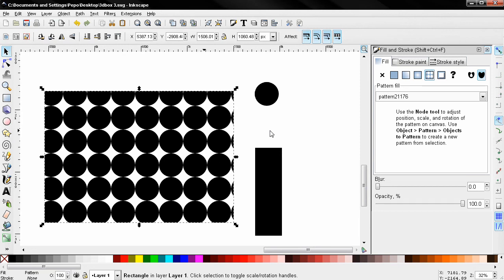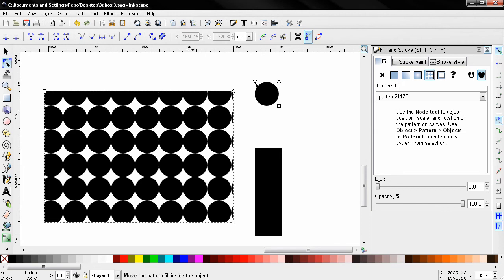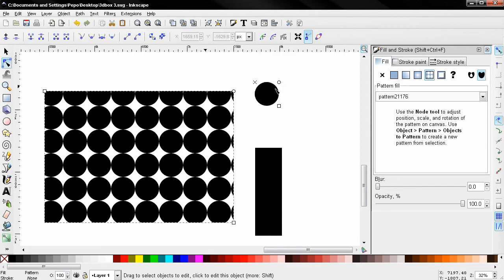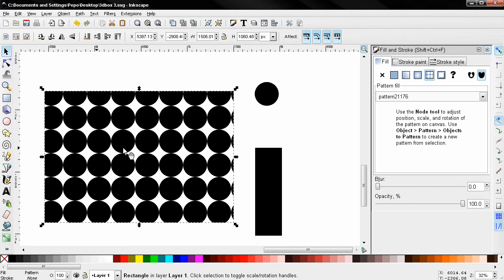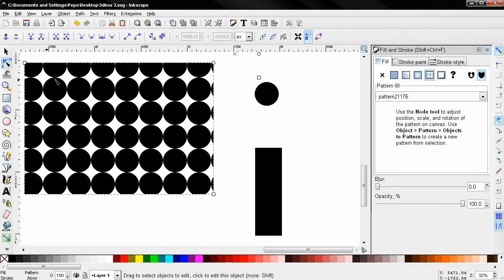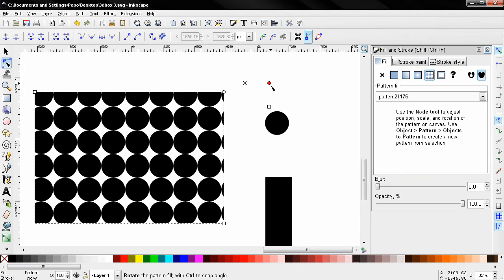Now let's switch back to the node tool and talk about these controls. These controls should appear on the edges of the bounding box of the object that we use to create the pattern. But if you move the object that you filled with the pattern with the select and transform tool, then I'll switch back to the node tool, you see that these controls also moved.